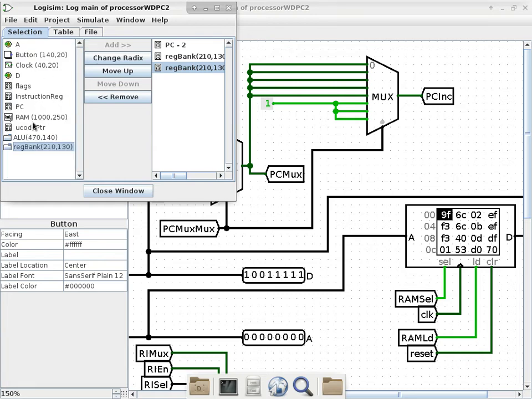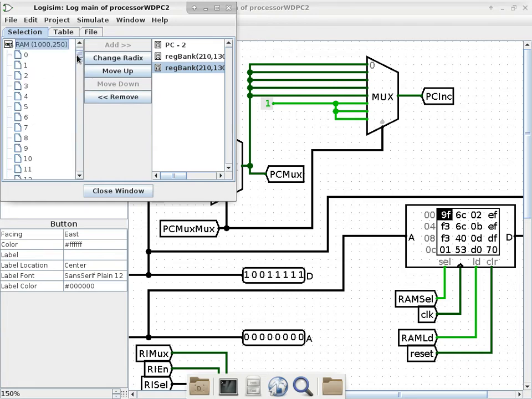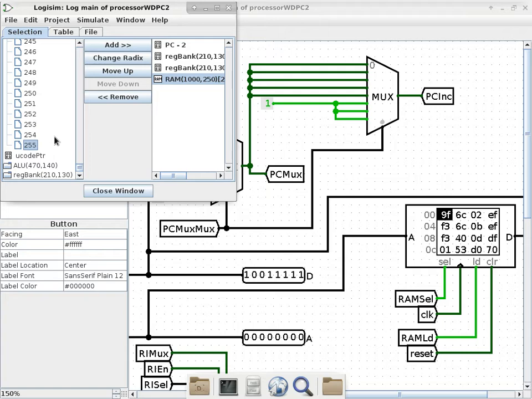And then we have to go to RAM and log the last few locations. Because we know for sure that this is going to be used as the parameter. This is going to be used as the return address. This is going to be used as a parameter in the recursive call, and this is going to be used as a return address, parameter, return address, and I think that's all we need because we should only have 3 levels of recursive call.